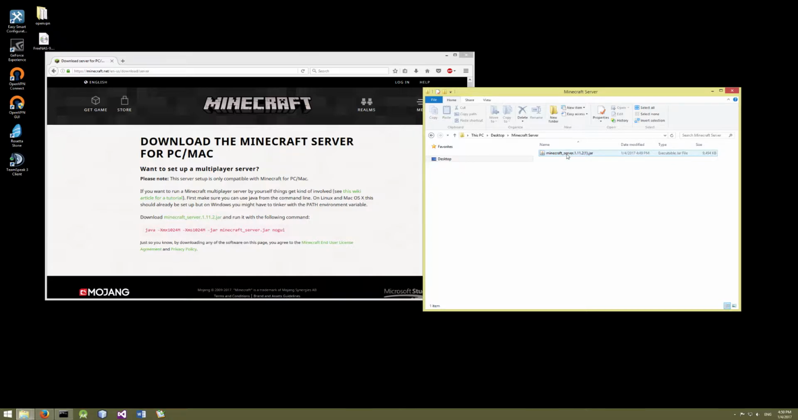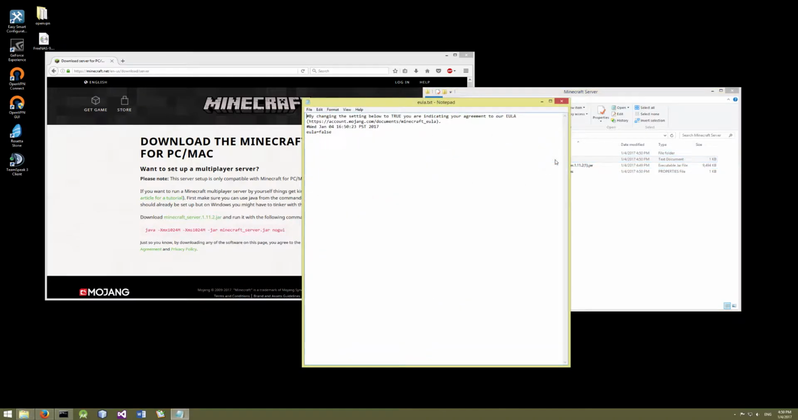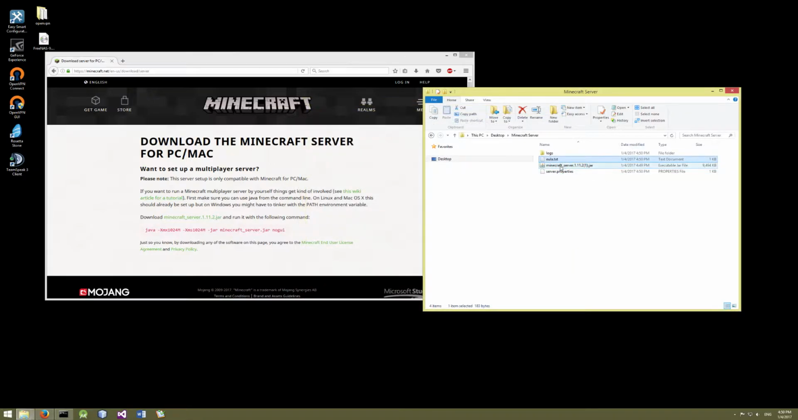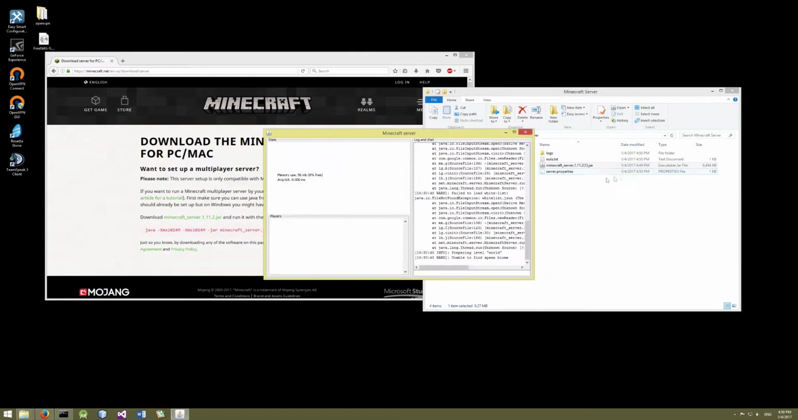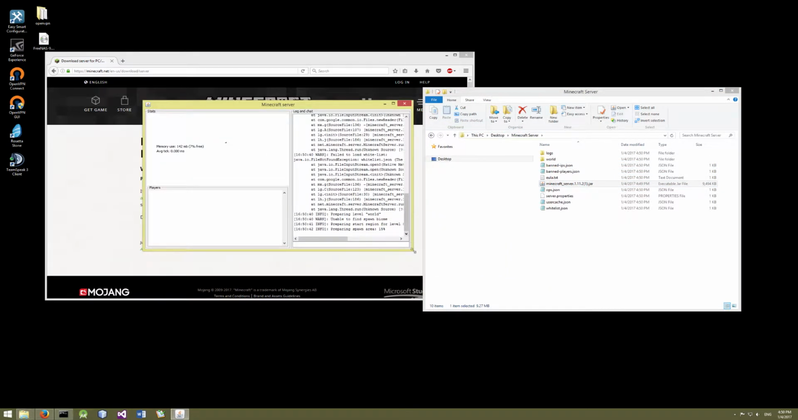So we'll go ahead and open this, and we're going to double click this to run it. It's going to flash, and that's completely normal. It just means that you haven't agreed to the EULA. So we'll go ahead and open that, change this false to true, hit Control S, and press the red X button. Once you've done that, you're going to go ahead and run Minecraft.server again, and this time it won't crash.